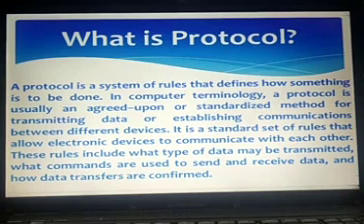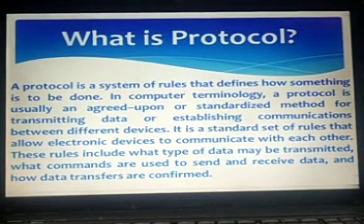The rules include what type of data may be transmitted, what commands are used to send and receive data, and how data transfers are confirmed. You can think of a protocol as a spoken language. Each language has its own rules and vocabulary. If two people share the same language, they can communicate effectively. Similarly, if two hardware devices support the same protocol, they can communicate with each other, regardless of manufacturer or type of device. For example, an Apple iPhone can send an email to an Android device using a standard mail protocol. A Windows-based PC can load a web page from a Unix-based web server using a standard web protocol.